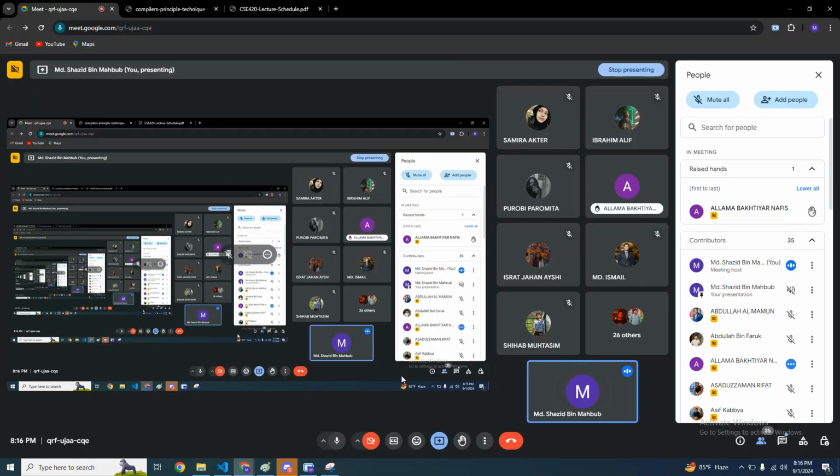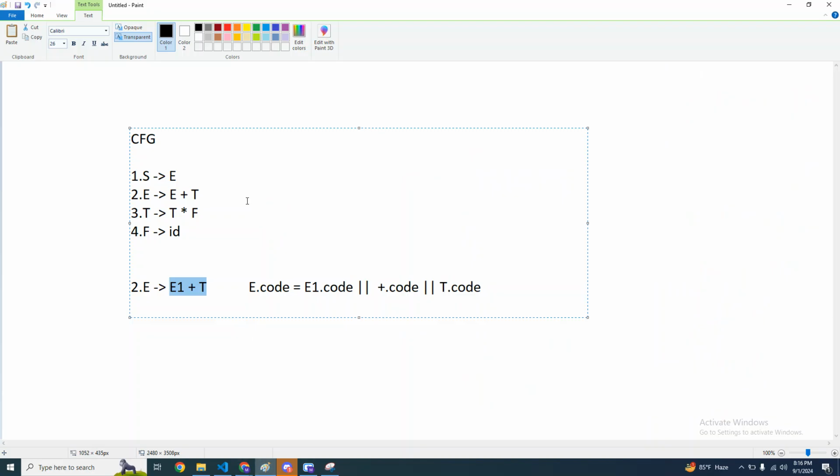Yes, Nafis. Now it can be anything. It can be anything depending on your semantic. It can be E1 dot value for values, right?